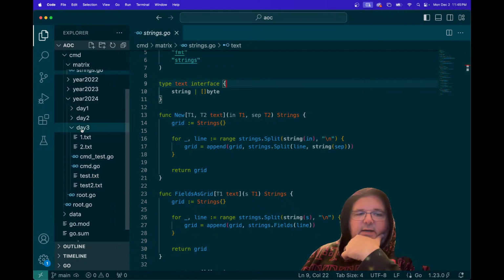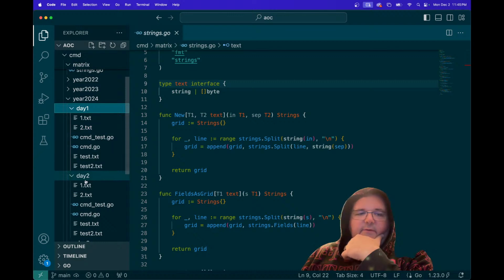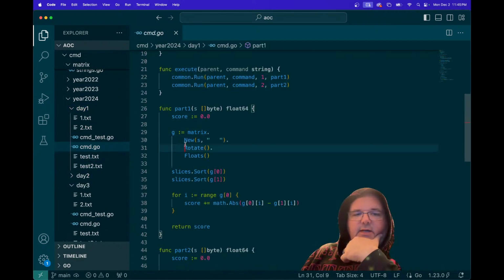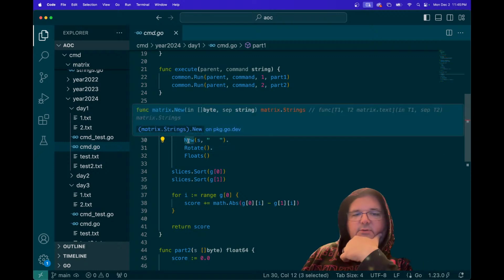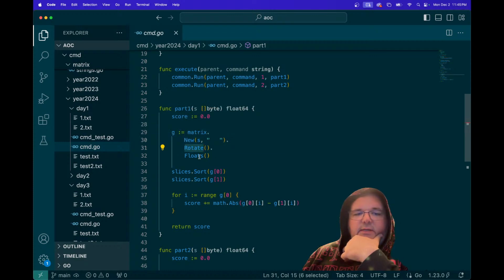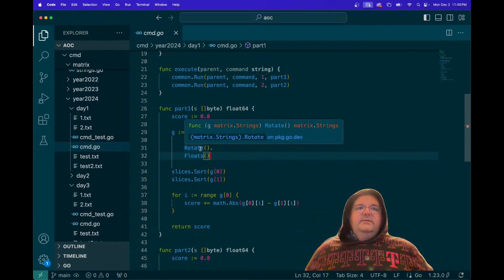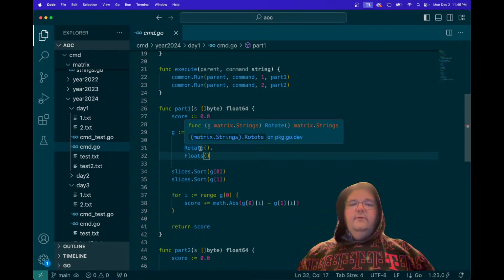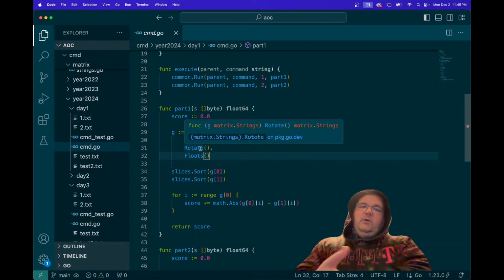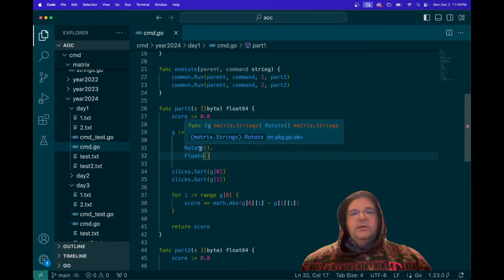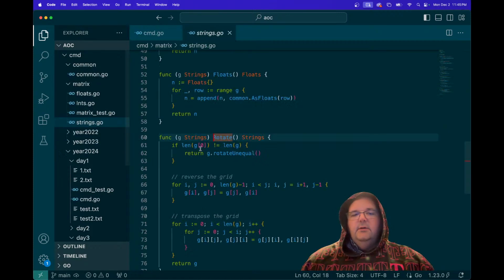I've also gone back and refactored day 1. So now it's matrix.new, which is always going to return a matrix.strings. And then you can rotate them. I did add and update the rotate method so that if you have an unbalanced grid, with more columns than rows, or more rows than columns, we can rotate them.